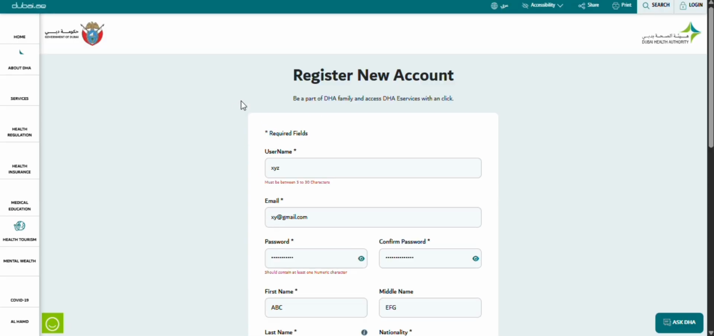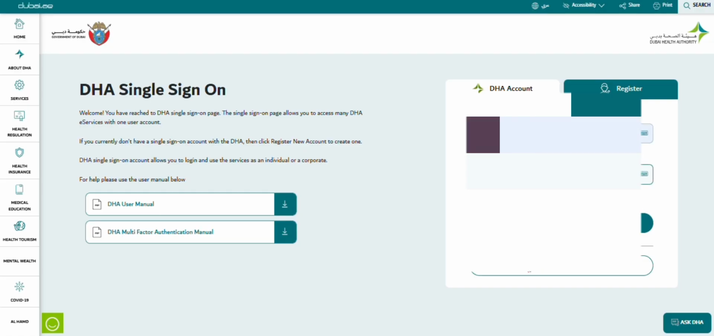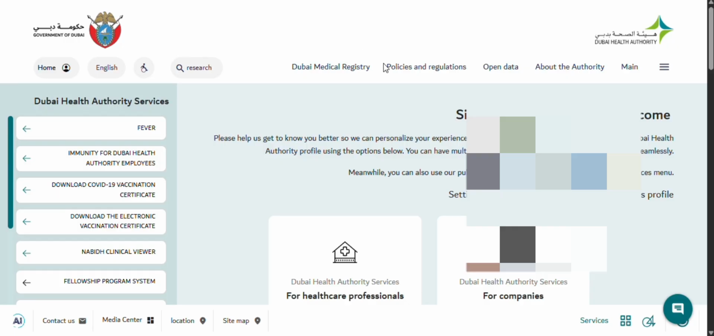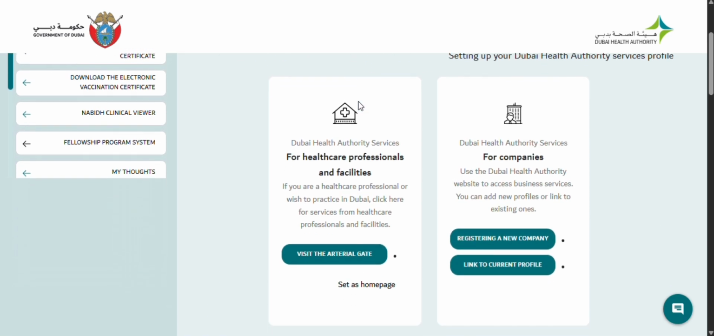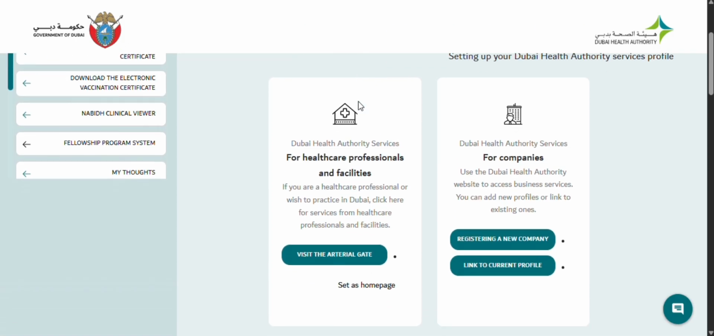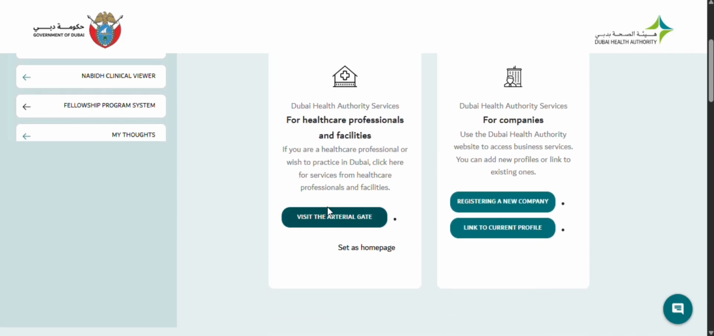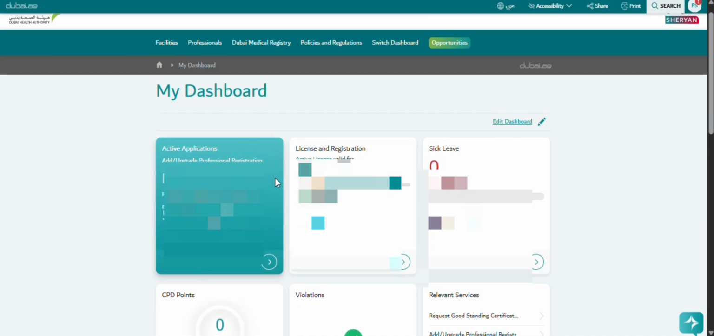All right, now let's come to the next step, login. Once you've created your account, the next step is supposed to be login. So I will log into my official account right here. Okay, so now once you log in, you will be redirected to a page which appears something like this. Okay, so your first task is to select this option right here, visit the arterial gate. Once you visit the arterial gate, you will be redirected to your Sheryan portal, which appears somewhat like this.